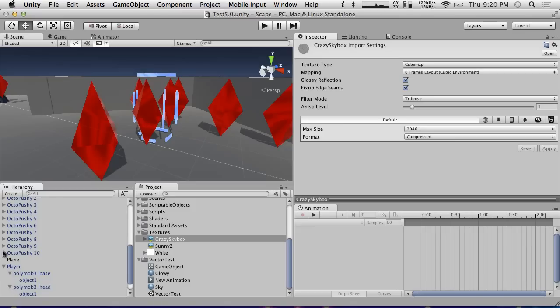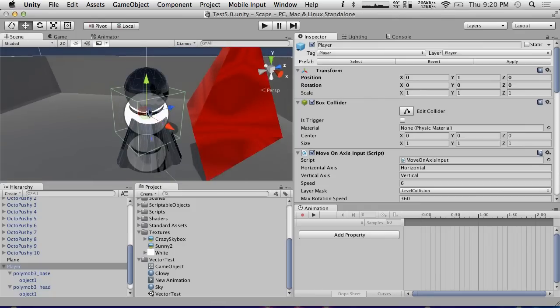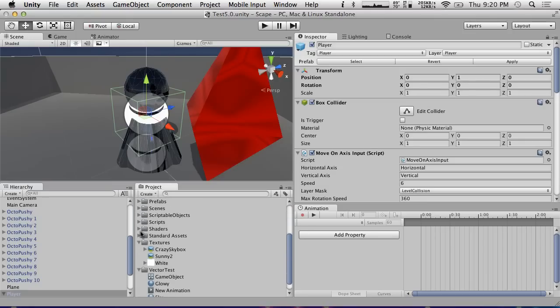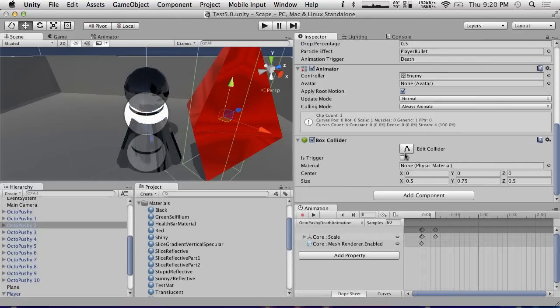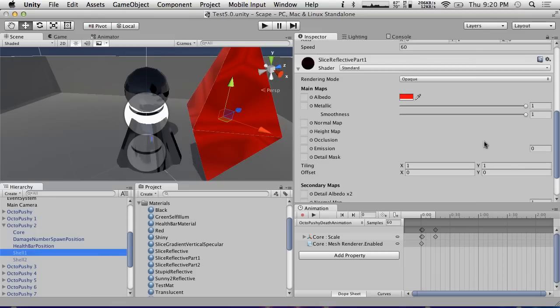Alright, so let's play around with the shader until we can see something in the reflection of the player. We've got a good example in editor here. We're going to go to our shaders, no, materials. What are these guys called? It's called Slice Reflective Part 1, alright.